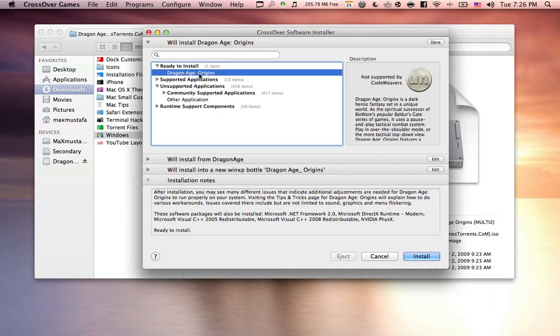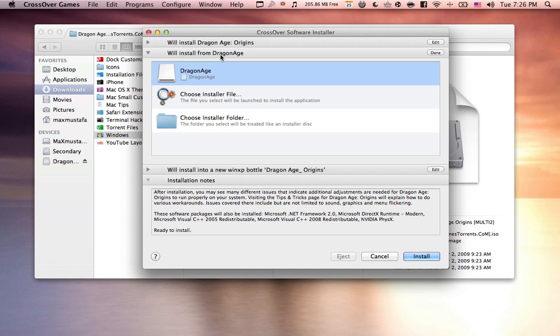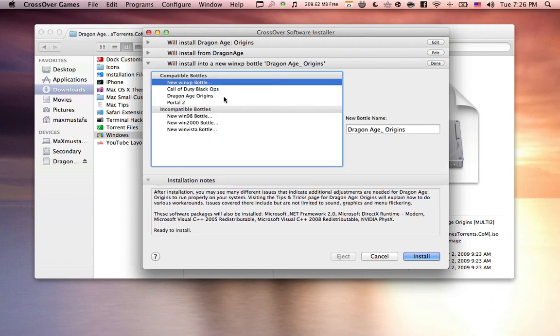So, as I said, make sure that the ISO file is open on your desktop and everything, so that as soon as you open CrossOver Games and configure the installation, you're going to find this over here, ready for installation. Then you're going to say, we'll install from the ISO file that you have opened, and then finally you're going to create a bottle, and it's compatible with only the Windows XP bottle. You're going to choose this one, and you're going to change the bottle name. In my case, I named it Dragon Age Origins. Then you press on install.